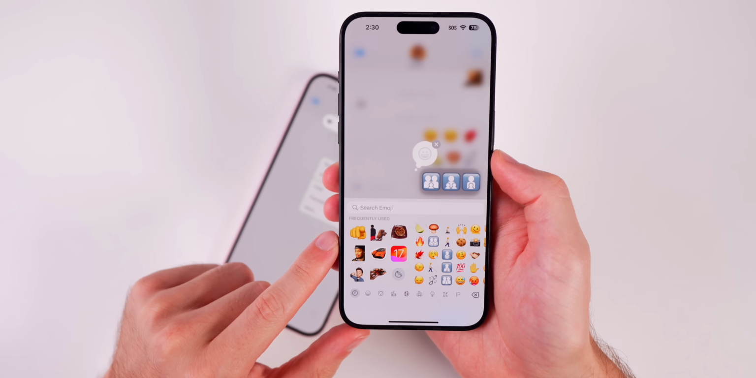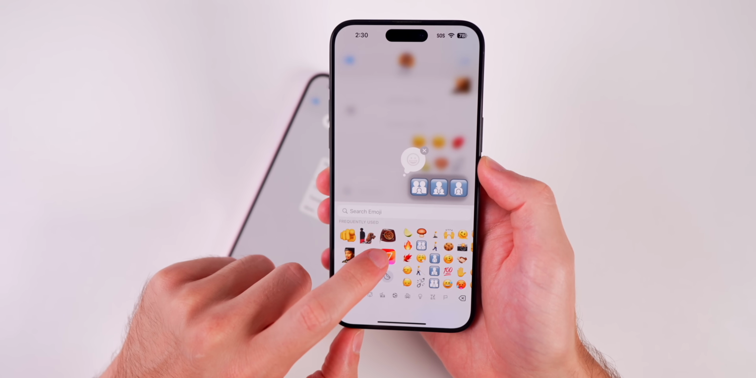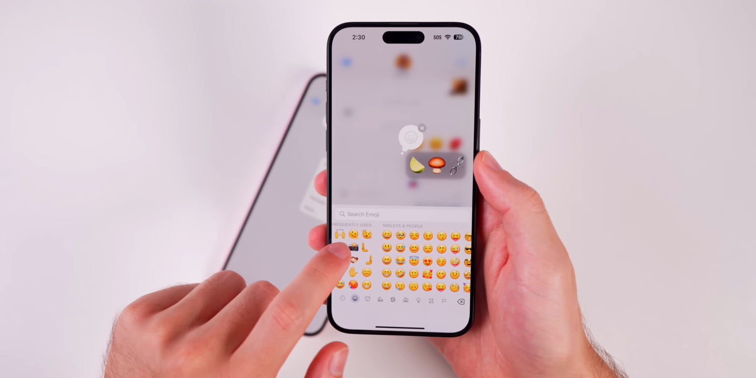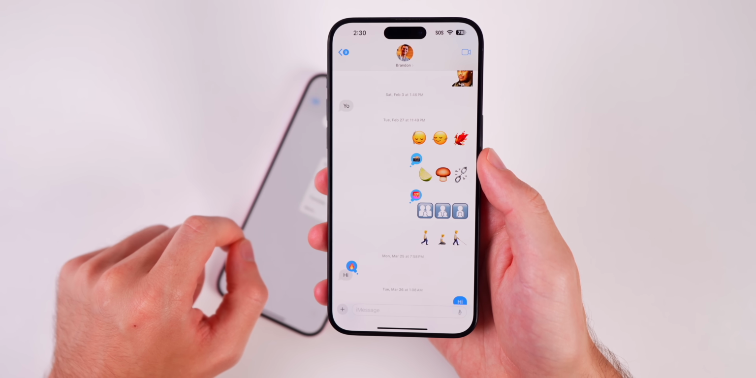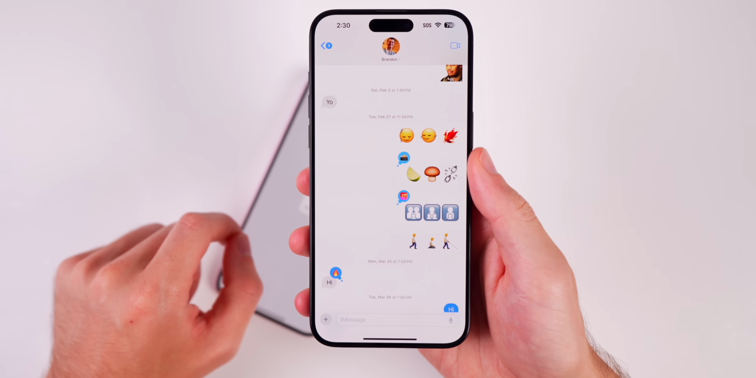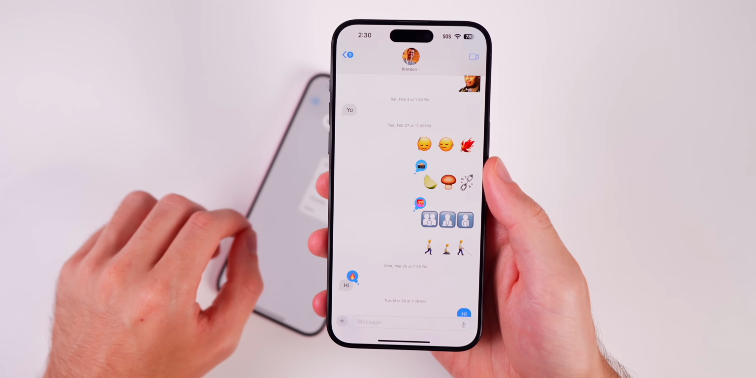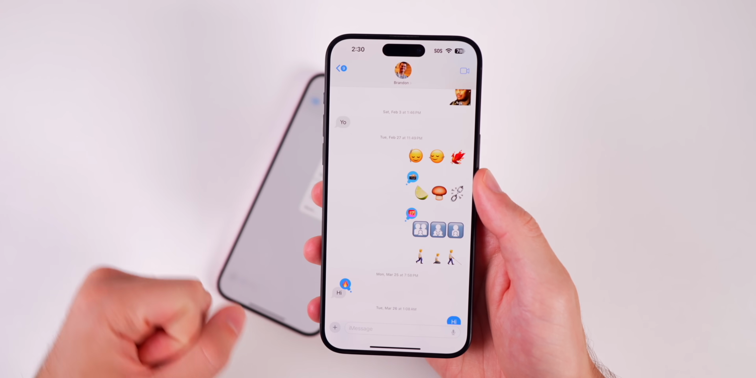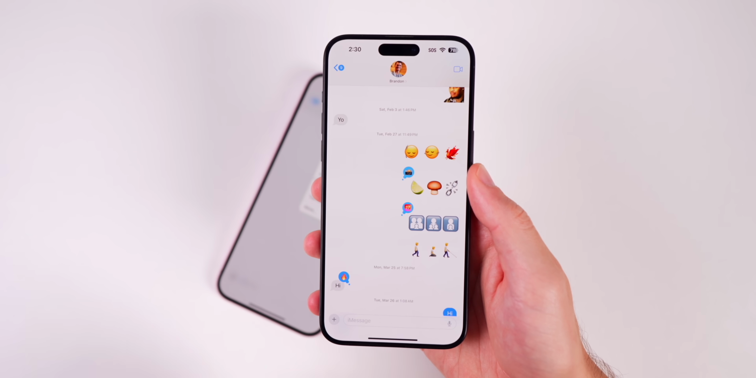So if we go over here to our stickers, we can use that as a tapback reaction now on that message. But say we want to do an emoji, we can do that and you can see what it looks like right there. So that is nice. That's going to add a lot more flexibility to the Messages application. It makes it feel a lot more like WhatsApp or a social media application.